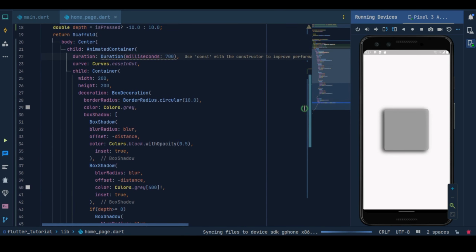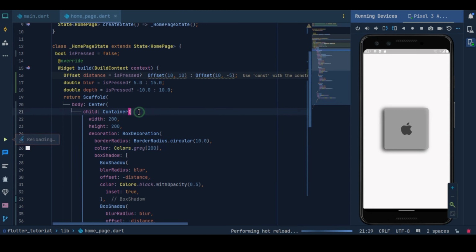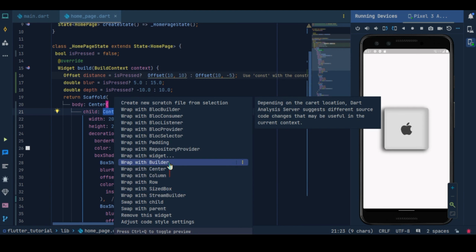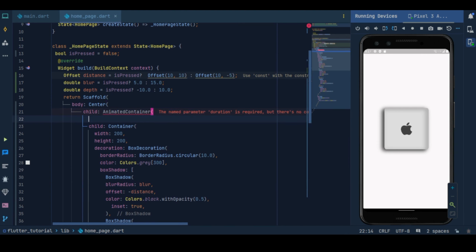Now let's restart the app. Now our Apple logo shows. It's looking pretty. Now I am wrapping my container with the AnimatedContainer to show you some animations. AnimatedContainer requires a duration property, so we have to define duration.